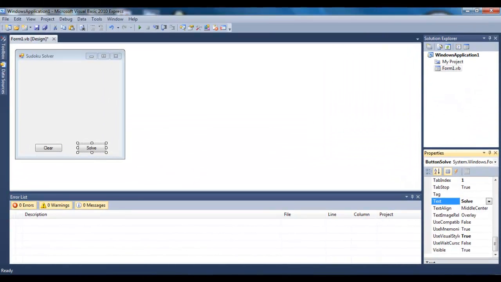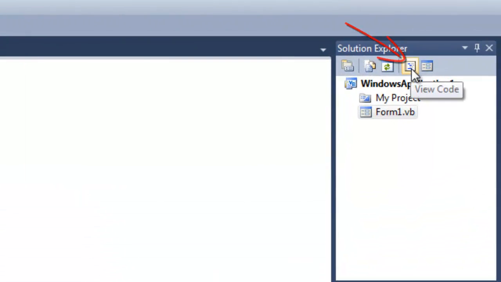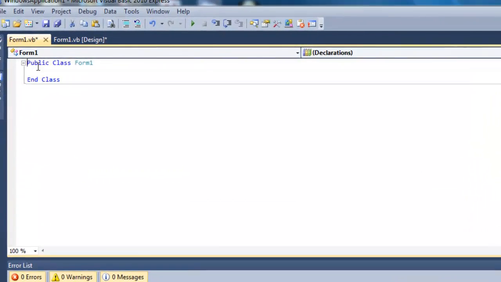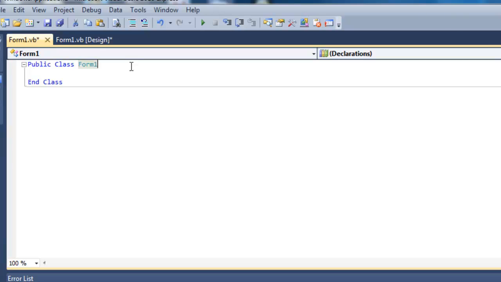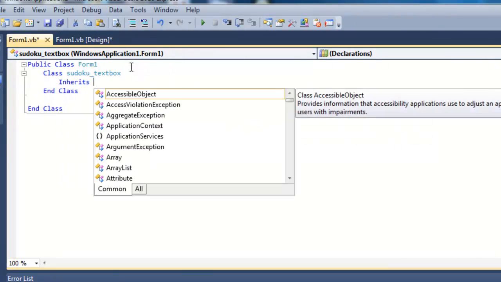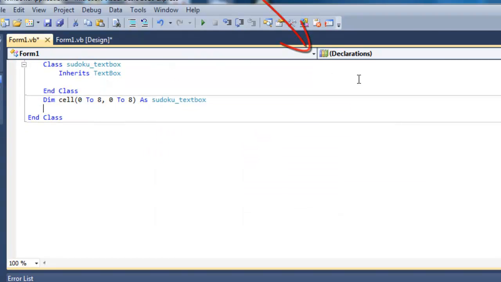That's all we will be doing in design mode. Everything else will be manually coded. In the Solution Explorer, click the View Code button. Create a new class called Sudoku Text Box, derived from the Text Box class. Create a 2-dimensional array called Cell, with 9 elements per dimension, as a Sudoku text box.